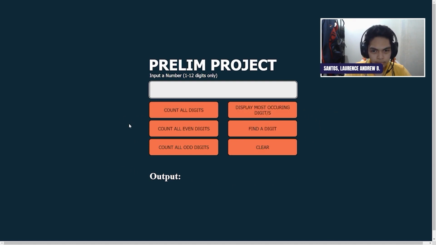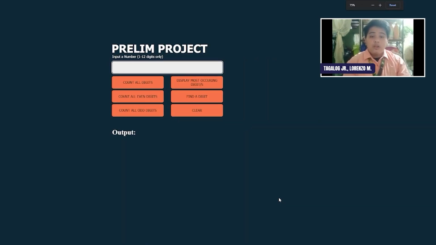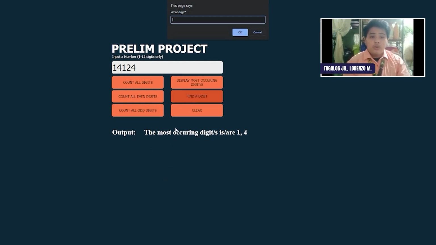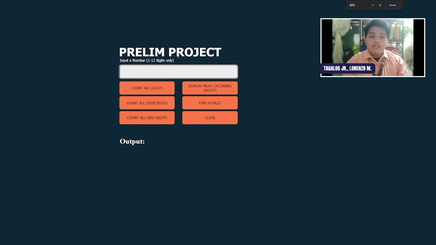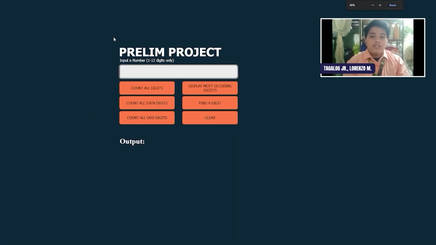These buttons correspond to specific functions. The Count all digits button will count all the numbers in the text field. The Count all even digits button will count all the even numbers in the text field. The Count all odd digits button will count all the odd numbers in the text field. The Display most recurring digits button will show the most recurring number, or the one which has a duplicate in the text field. The Find a digit button will show a prompt asking the user to enter what digit they want to find. Lastly is the Clear button, which will remove the output and reset the text field. Underneath the buttons is the output, where the answer is displayed.